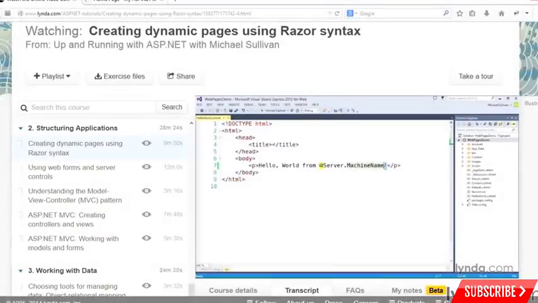In this video, I'll give you a quick overview of Razor syntax and explain how you can use it to embed C# logic in your views. For a more general discussion of embedding server-side code in markup and using Razor syntax independently of an MVC application, you can take a look at my lynda.com course Up and Running with ASP.NET, which has a video on Razor syntax in the second chapter.